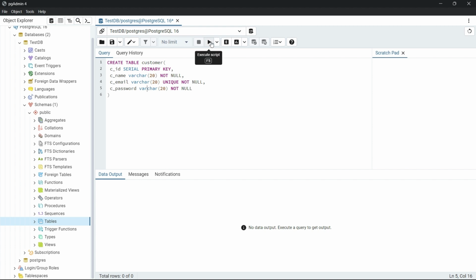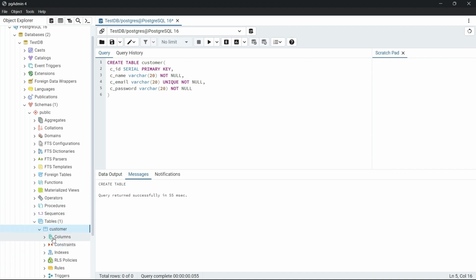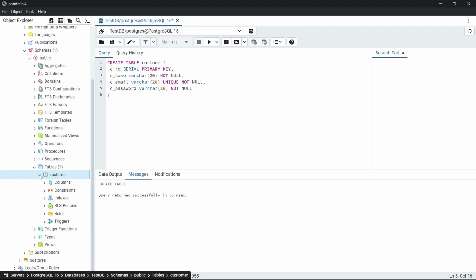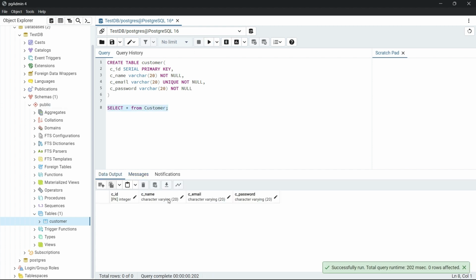So let me execute this. You can observe here the query is executed successfully. Now if we refresh these tables and expand, I have one table called customer. If I apply a command for fetching data, I mean a select query, select star from the table name, that is customer, and execute this, the table doesn't have any data.